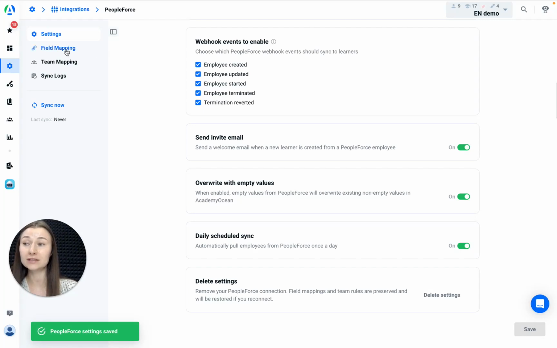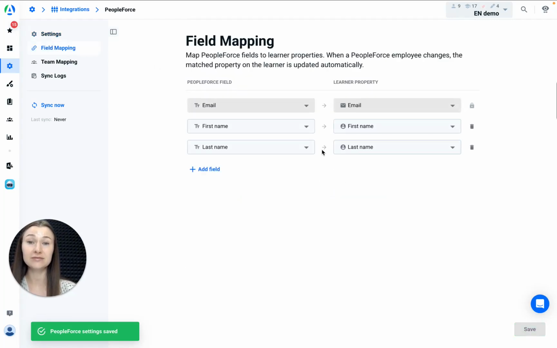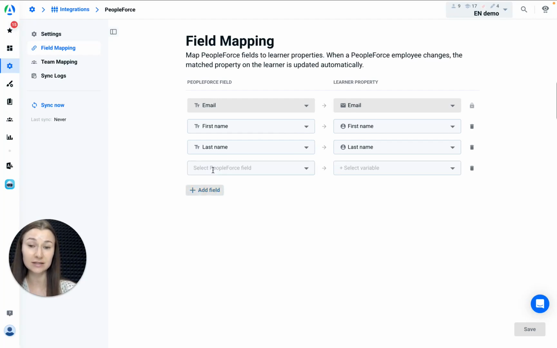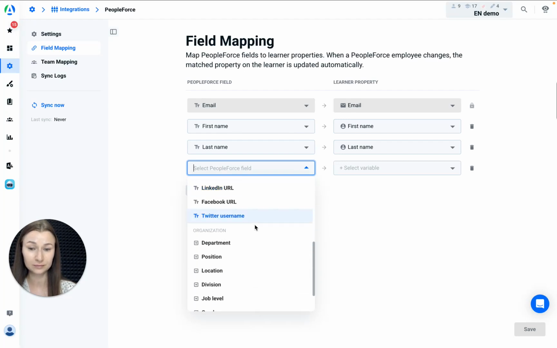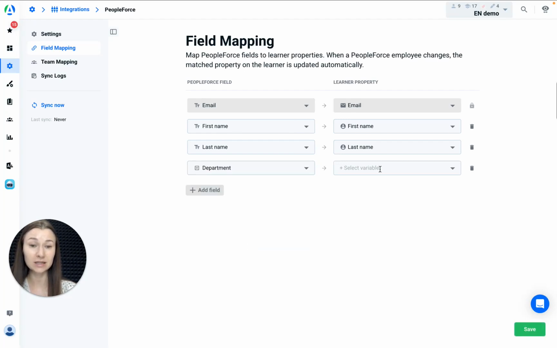Next, open the Field Mapping tab. Here you can define which PeopleForce fields correspond to AcademyOcean fields. For example, first name is first name, last name is last name, and you can add a field, for example, department in PeopleForce is department in AcademyOcean. The email field is only used during the initial synchronization to match existing users. After the initial mapping, AcademyOcean synchronizes users using their internal user IDs.